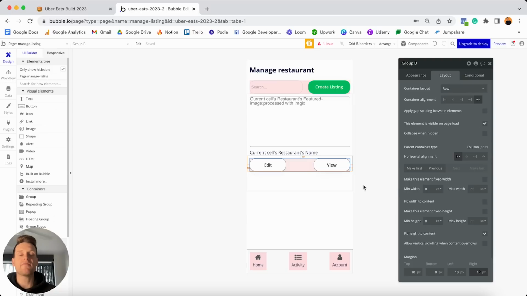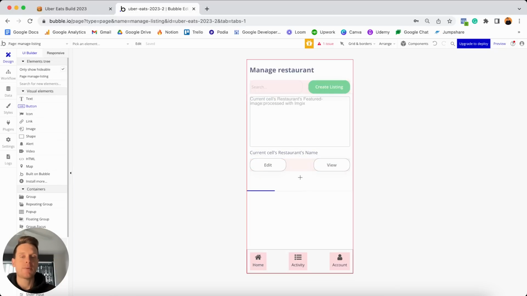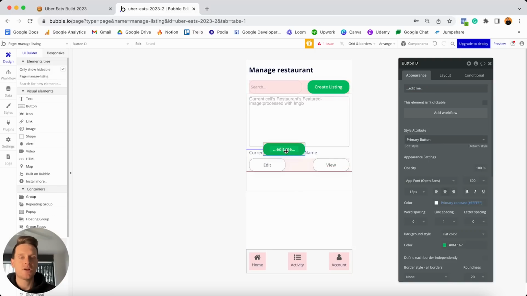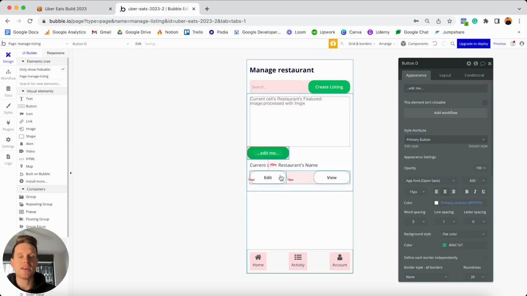And look, there's one very last element I'd like to add into this repeating group cell, and that is a main button, which when clicked will redirect them through to a dashboard where they can see a list of all of the incoming orders for this specific restaurant. So if we head to our visual elements, I'm going to grab a button. I'm going to add this into my repeating group here. And I can see that that's just been positioned outside of my repeating group. So I might just need to drag this in here and manually move it down.